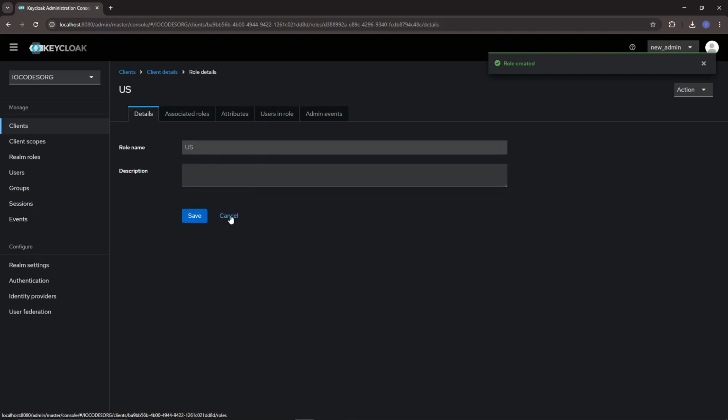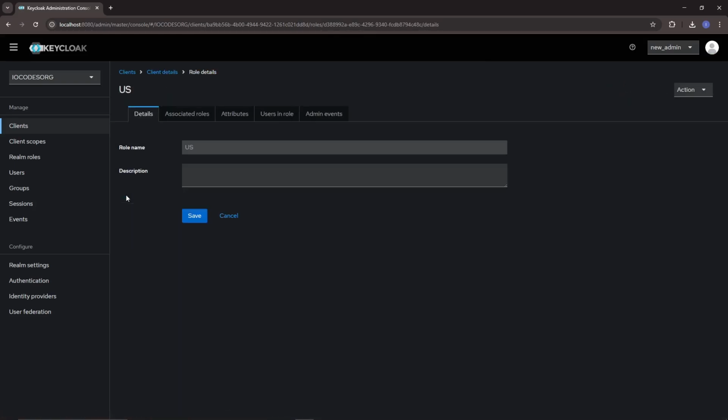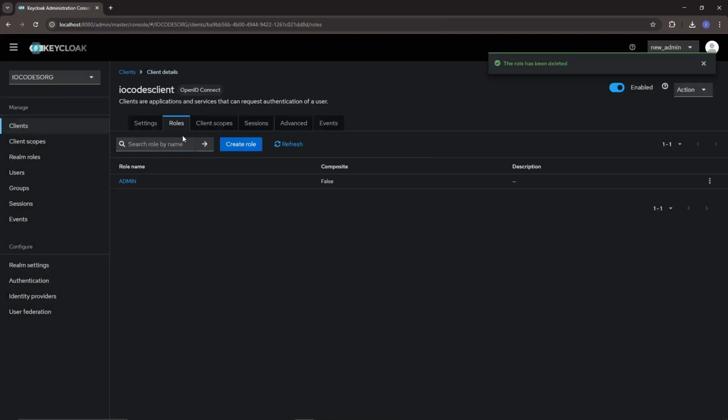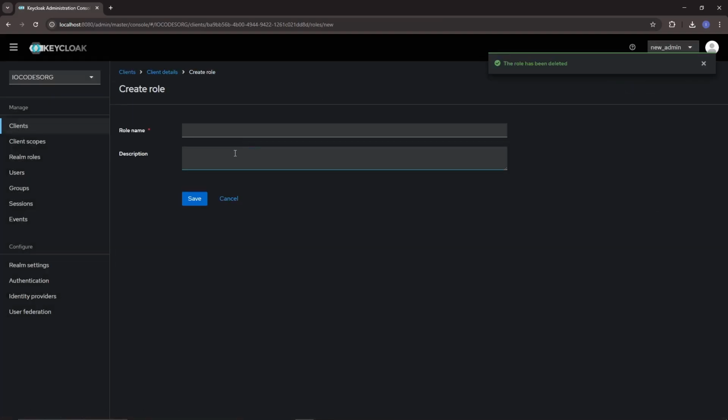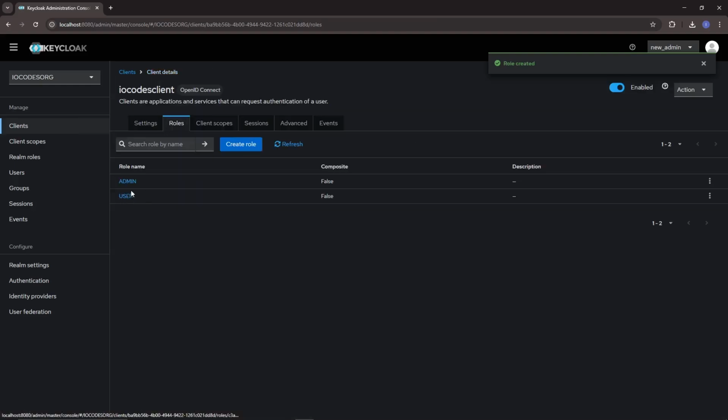Let's simply cancel this or delete this. Okay, so I'll create the role again. Should be user, and then I'll save. So these are basically the two roles I just need based on the demonstration we saw a few minutes ago.